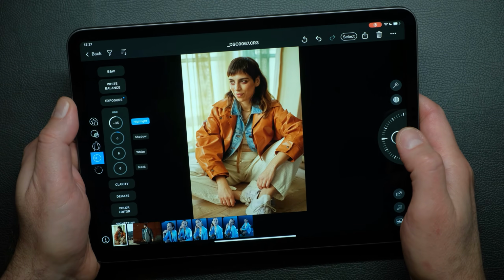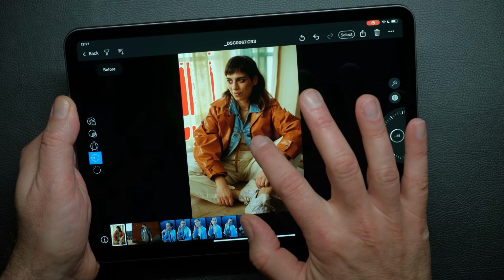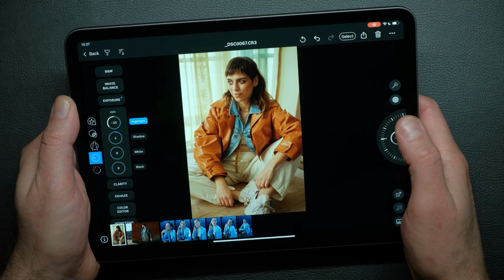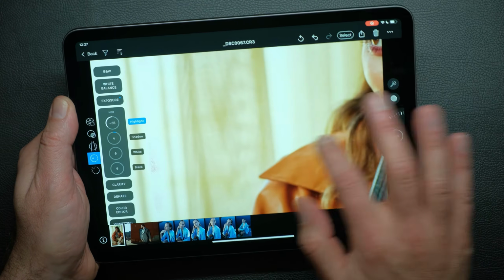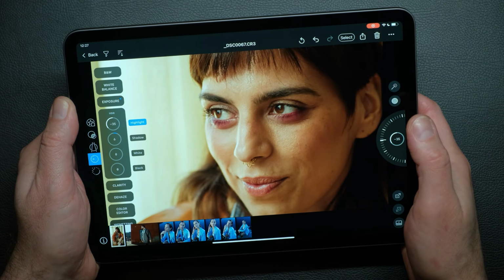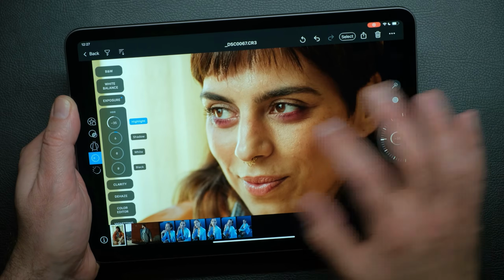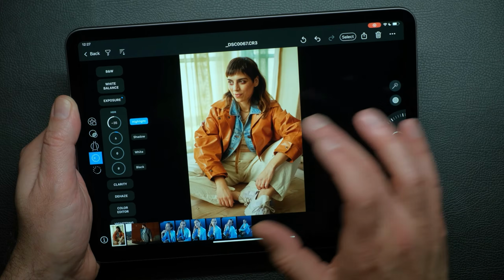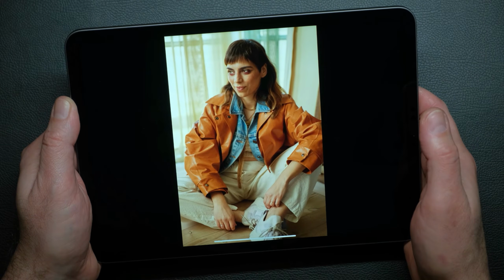To see a before and after view, I can long tap on the photo and I can see before and after. If I double tap, that will take me to 100%, so I can check and observe focus. If you'd like to see the photo in full screen, you can just tap once to hide all the tools.